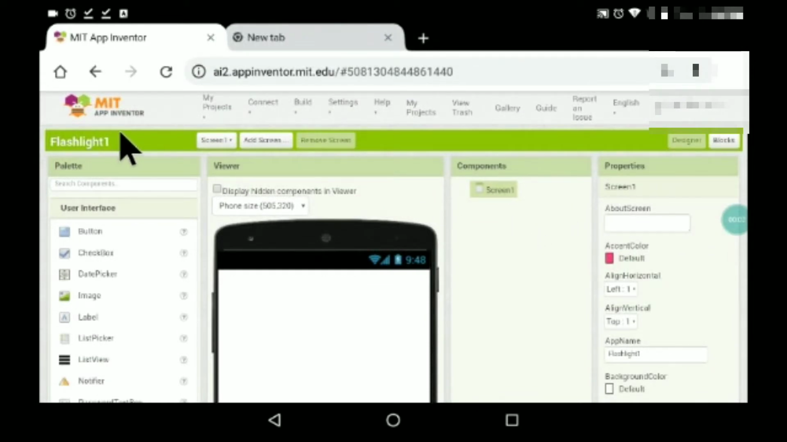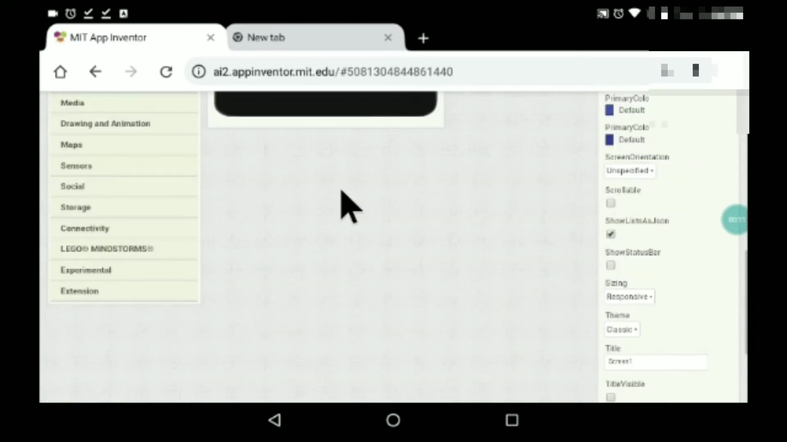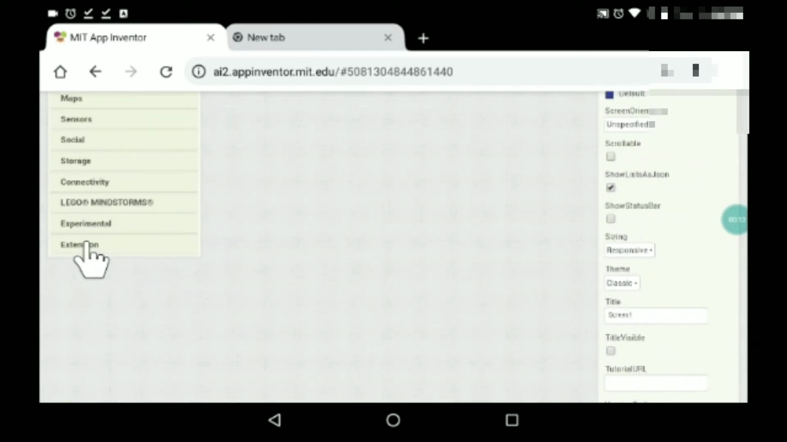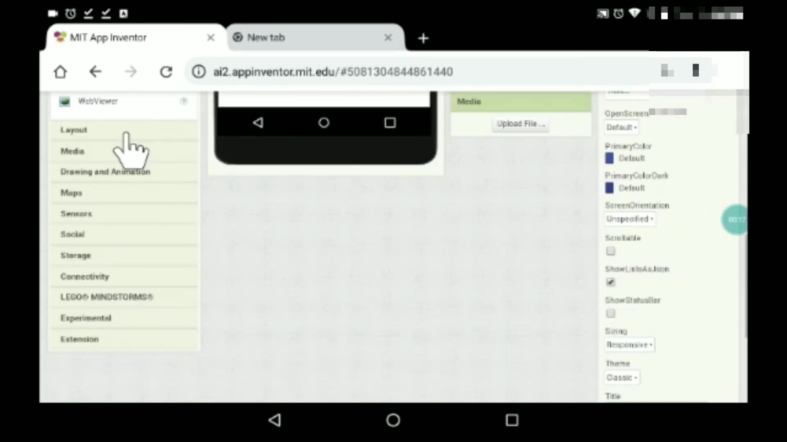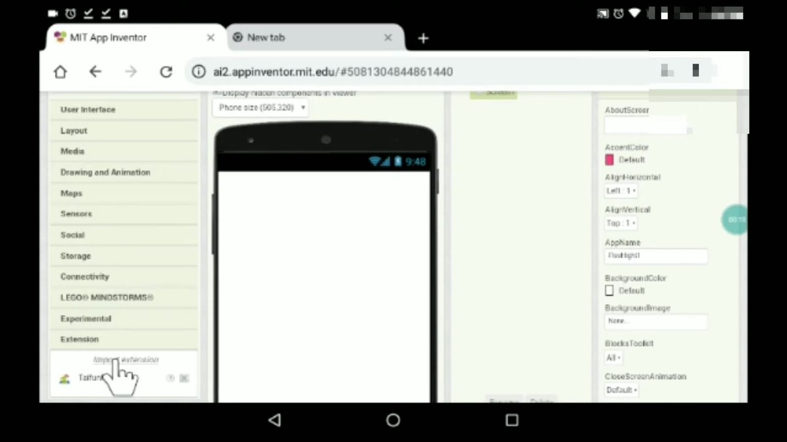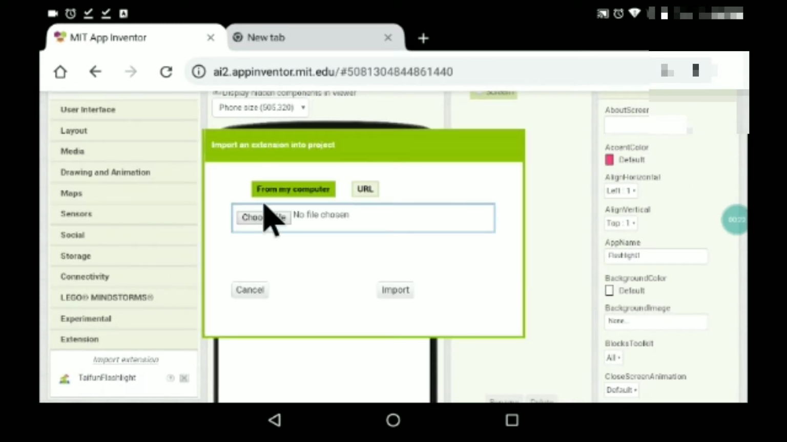In this video we'll be making this flashlight app. We'll be using an extension. If you scroll over in the components, you get Extension. Here you'll have to click on Import Extension. This works only on your computer.